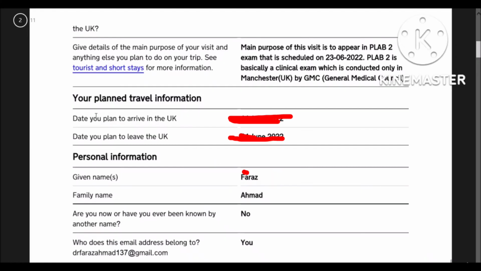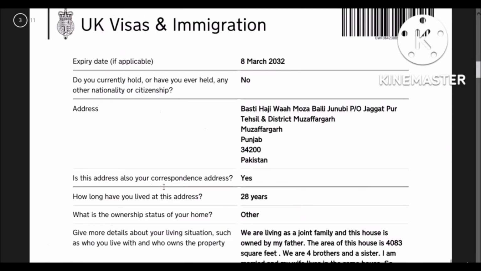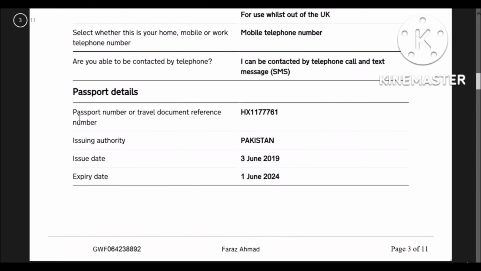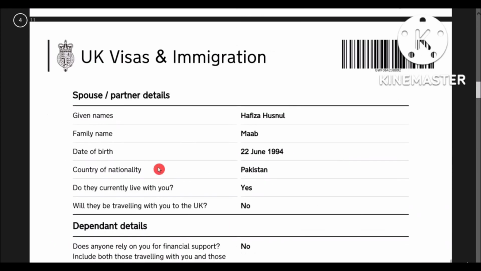Then we will talk about your travel plan, which date you are going and on which date you will travel back. Your personal information will be there. Then they will ask you about some other information like passport details, and they will ask about your spouse or partner details.